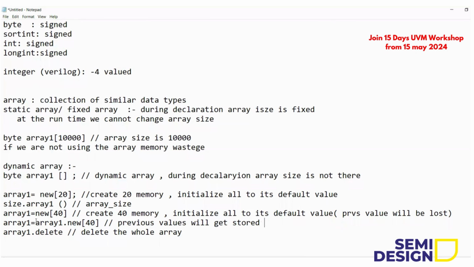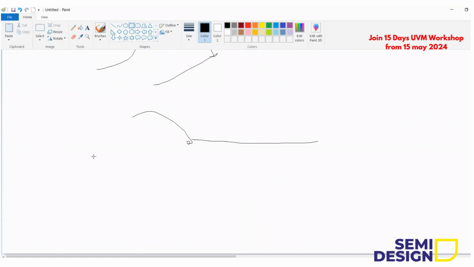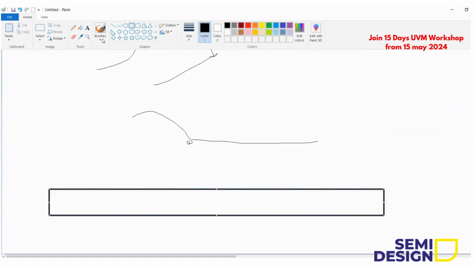Now, on a doubt: suppose array1 dot is like, is it overlapping? No, this syntax will not overlap. What will happen? Additional 40 locations? No, total 40 locations will be created. Here already 20 are there, so it will expand to the next 20. That means from location 20 to 39. So total memory will be 40. So this is all about your associative array, sorry, this is your dynamic array.